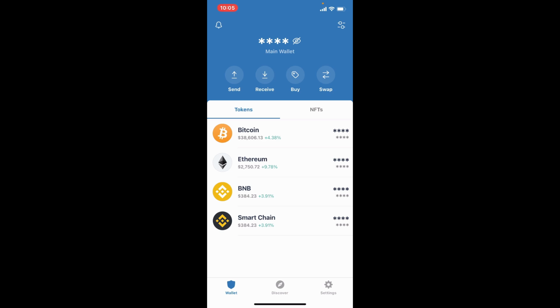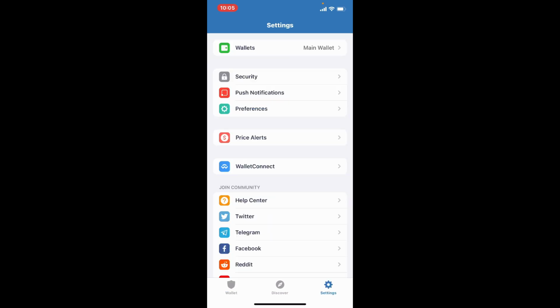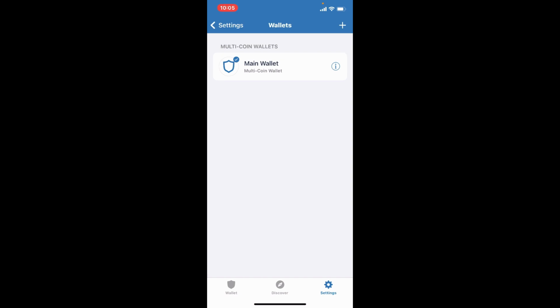From the main home page of Trust Wallet, in order to log out of it, tap on the Settings button at the lower right-hand corner. This will open up your settings menu. Tap on the Wallets option at the top and, right where it says Main Wallet, tap on the Info button. This will take you to this page over here.